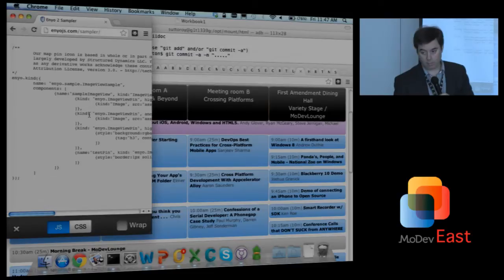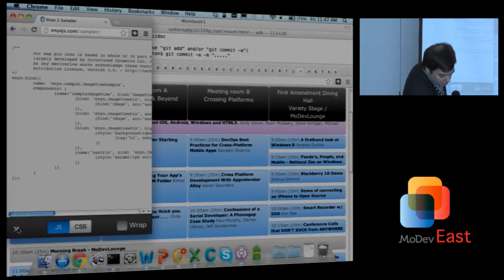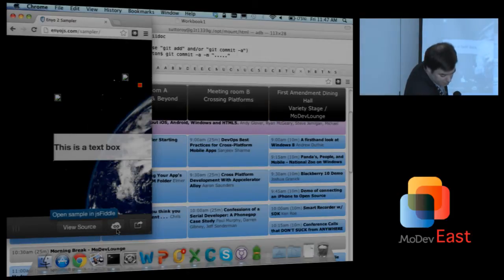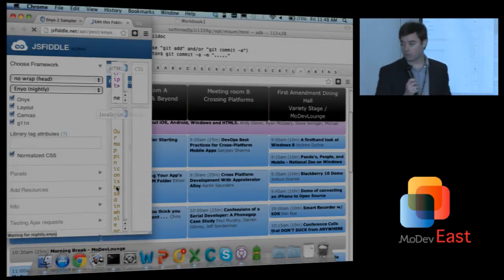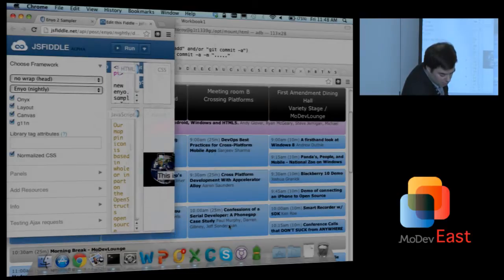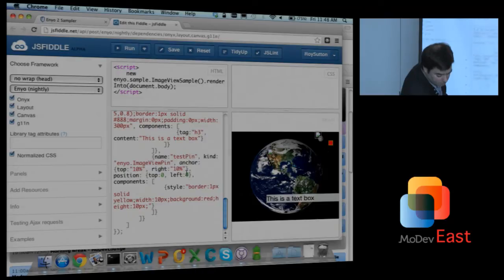A wonderful thing about this sampler is that the source code is all available here, showing you how the application was put together. And you can view the CSS that was used. And we can even jump to JS Fiddle. I don't know how many of you are familiar with JS Fiddle, but it's a fantastic tool for debugging and testing JavaScript. Enyo is one of the frameworks that they feature on JS Fiddle, and you can easily load up a working example from the samplers, play with it, change things around, see how you might make it different.